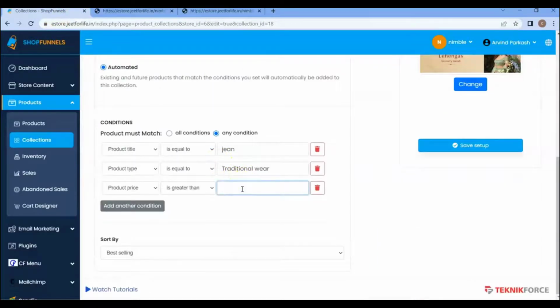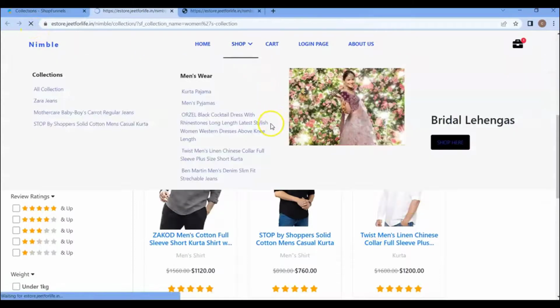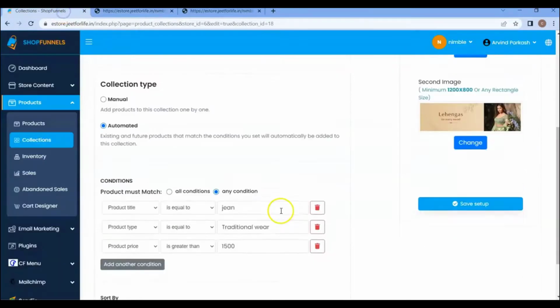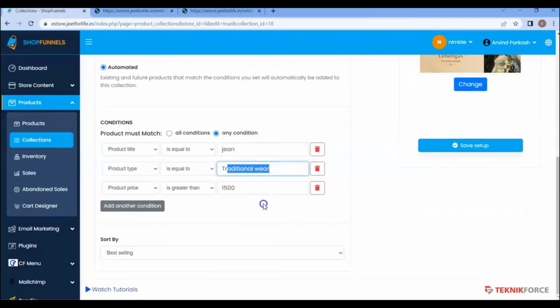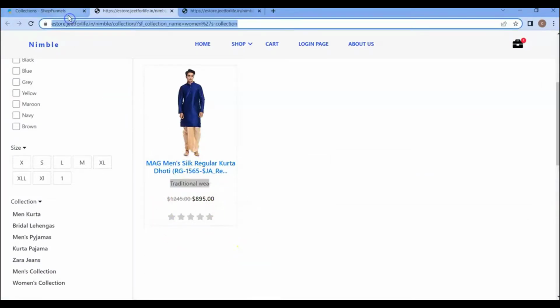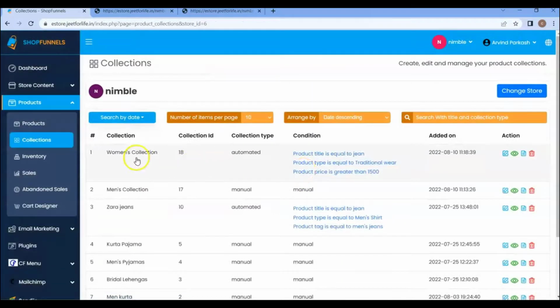And if I now add here $1,500, then you will see the difference here. The price of the products that are showing are the $1,500. Here you can only see one product is appearing due to the product type condition, and that is the traditional wear. You can see here, I have already selected product type is equal to traditional wear. So that is why this product is appearing. So this is how you can create the collections in ShopFunnels. This is the automated collection. And that is the manual collection.